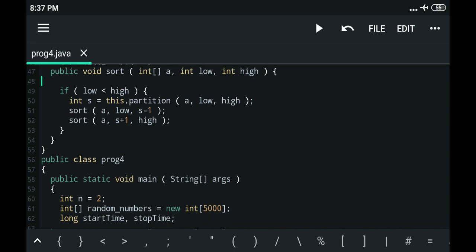This sort method takes three parameters. The first one is the array, the second one is the index of the very first element given as low, and high gives us the index of the last element. So if low is less than high, then we make a call to the function partition. To this function partition, we are passing the parameters array, the index of the first element and the index of the last element.